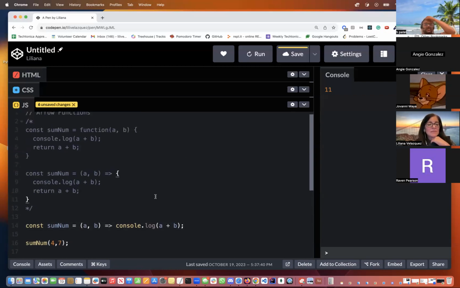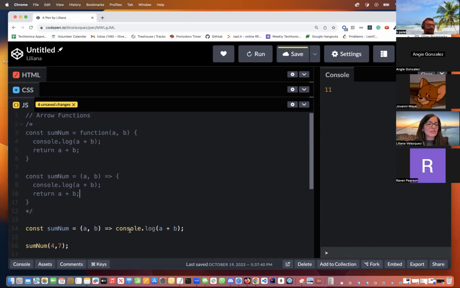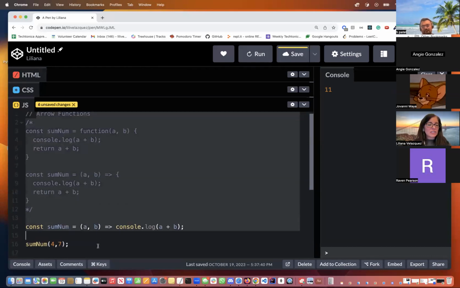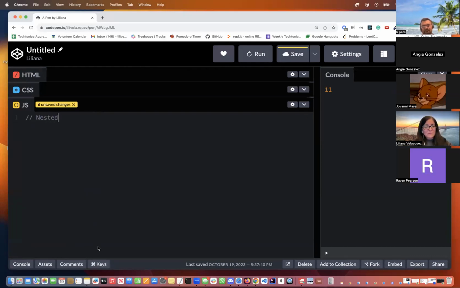There are some other nuances with arrow functions, which we're not going to go into, but think of it as a simpler syntax. It's just simpler, and we remove many lines and the word function, so it's more condensed. Okay, so now another very important topic with functions. I'm going to move to the next one: nested functions.